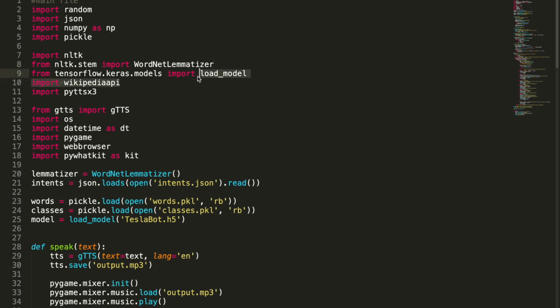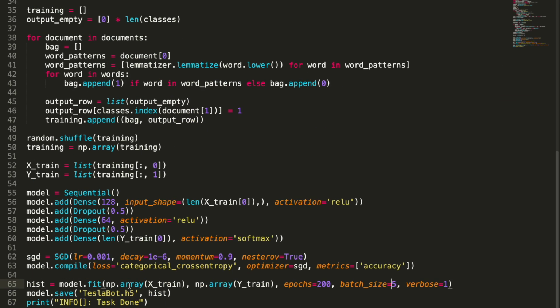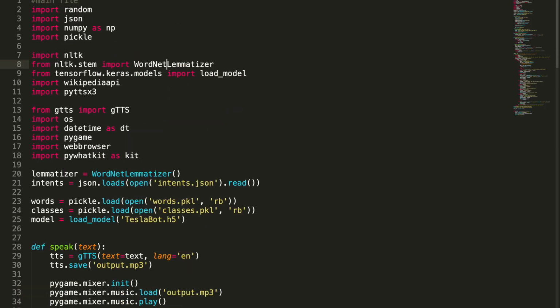And then tensorflow.keras.models for loading the pre-trained neural network that I have saved here. That is this one, teslabot.h5. So to load it, I've used load_model. Then importing the Wikipedia API so that our bot can search Wikipedia and tell the answers from Wikipedia. And then importing pyttsx3 for text to speech.